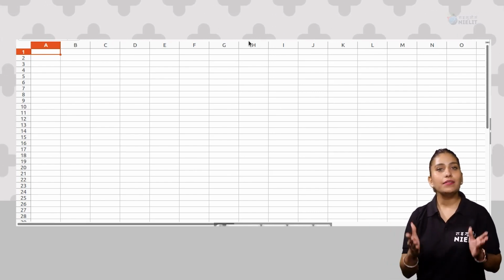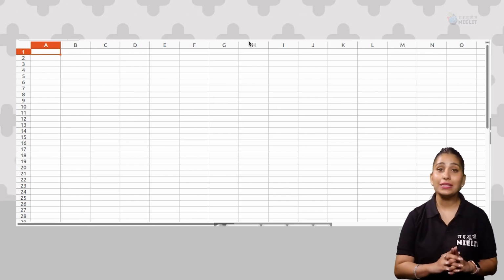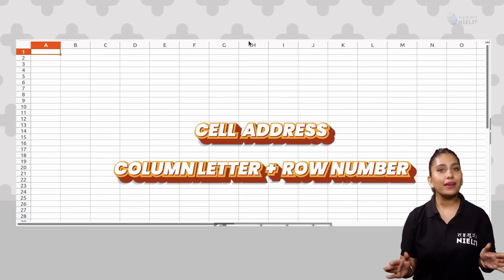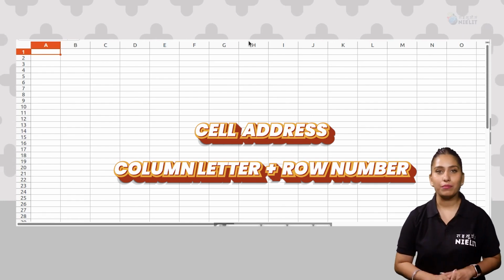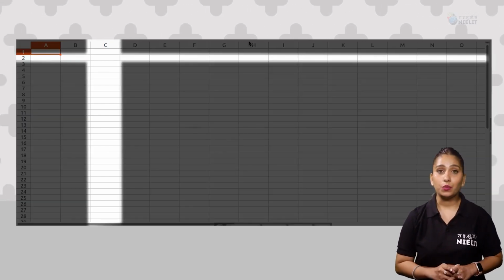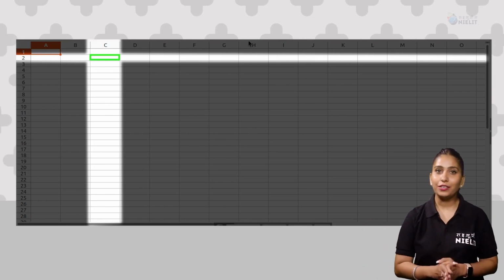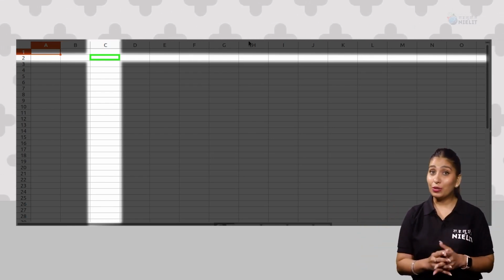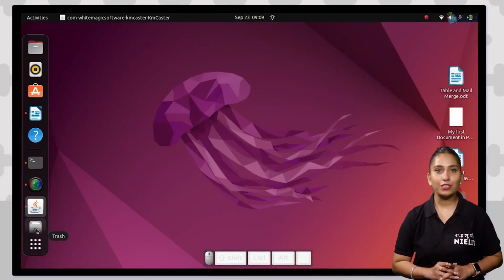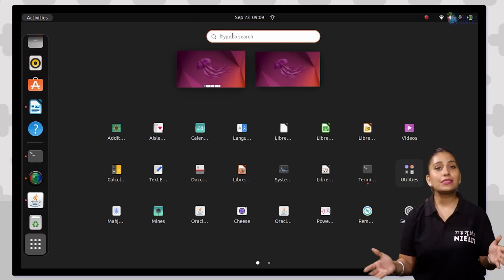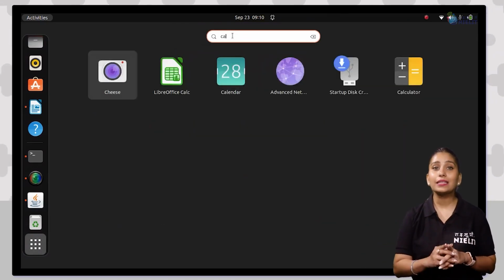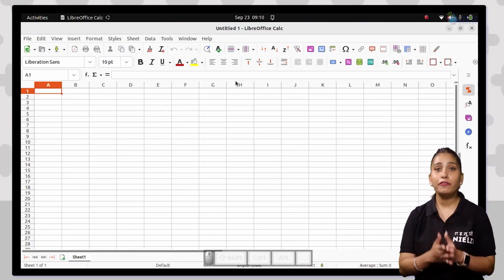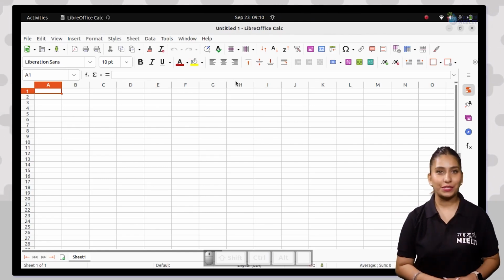A cell pointer is a boundary that specifies which cell is active at a particular moment. A cell address is recognized by column letter and row number. Example C2, where C is a column letter and 2 is a row number. Now that we know how a spreadsheet looks, let's open a new spreadsheet in Calc. You may start LibreOffice Calc by clicking the icon of LibreOffice Calc. By this, the main window of LibreOffice Calc will open on your screen.